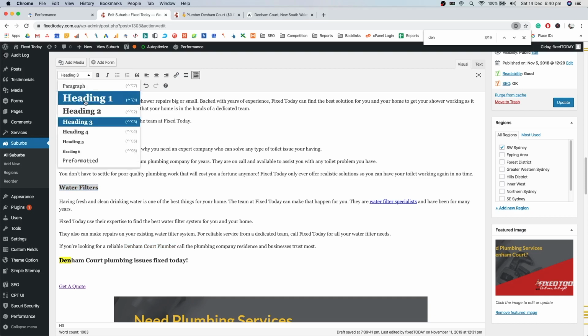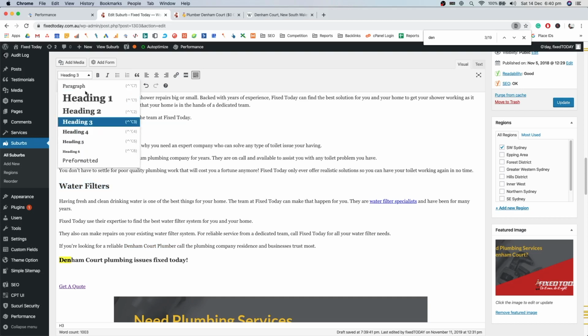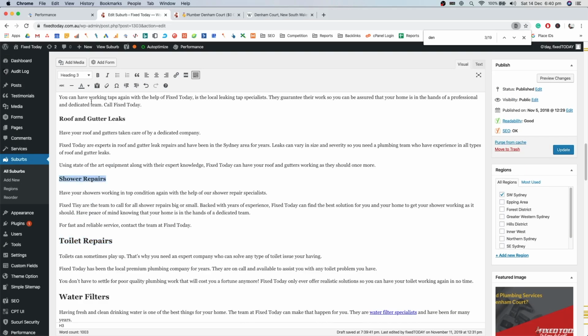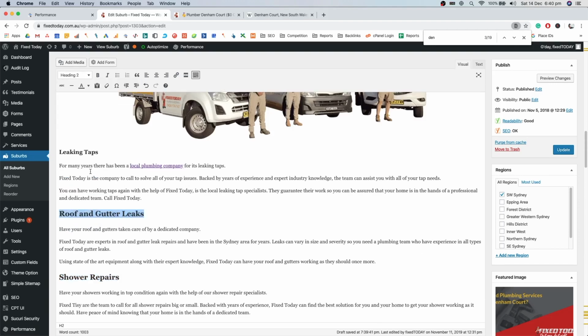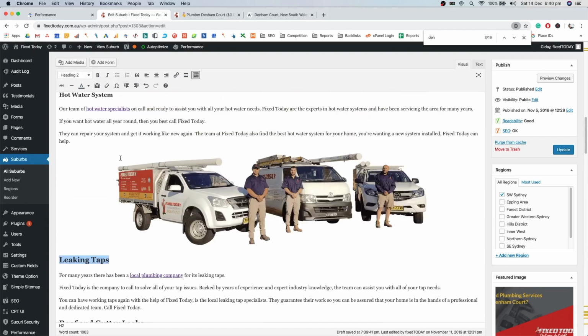Now, making sure that these aren't heading 3s, they are definitely heading 2s, is really important. So we'll go ahead and make that alteration.